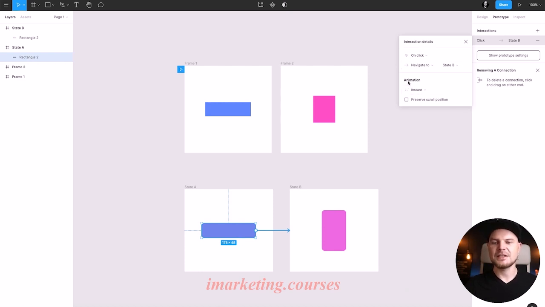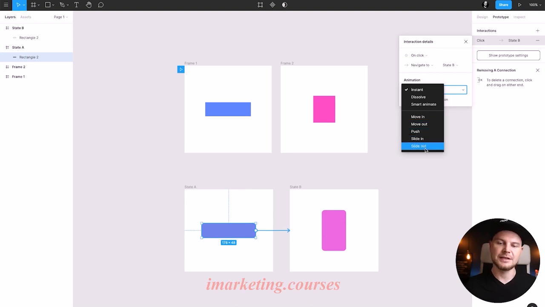And the animation type, which is basically the transition itself, can be instant, dissolve, smart animate, move in, move out, push, slide in, slide out. But these 5, I would say, are obsolete. You can do much more with just instant, dissolve, smart animate. Let's take a look at how these different types of transitions work.